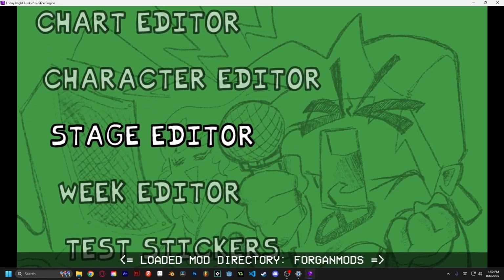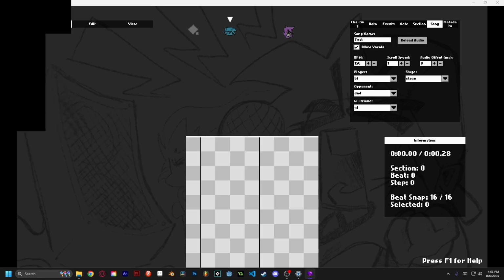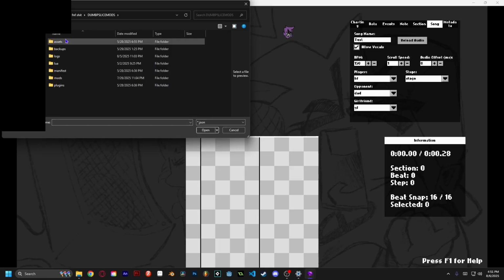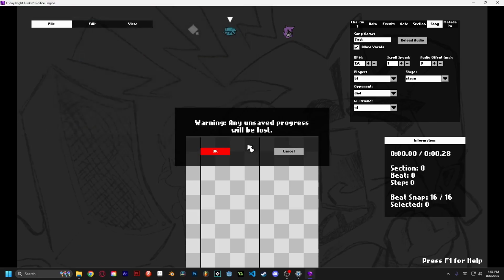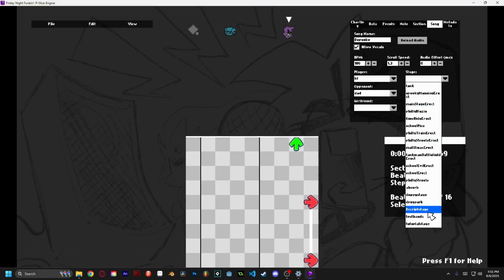Okay, now let's get into adding assets to this. Well, actually, before we do that, let's test out the stage and see if it works. I'm going to open a chart. Give me a sec. I'm going to do just simple Bopeebo. So let's get that open. I'm going to have to censor all this out, by the way, because I don't need you seeing any of my other files. Now we can go over here and select our stage. I'm going to go with Hscript stage. Let's see how that looks.